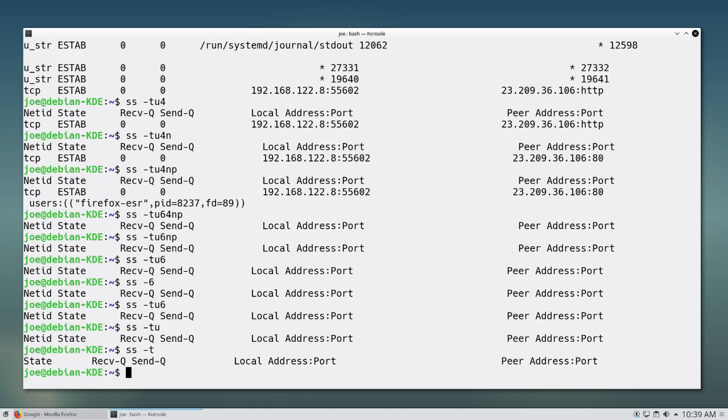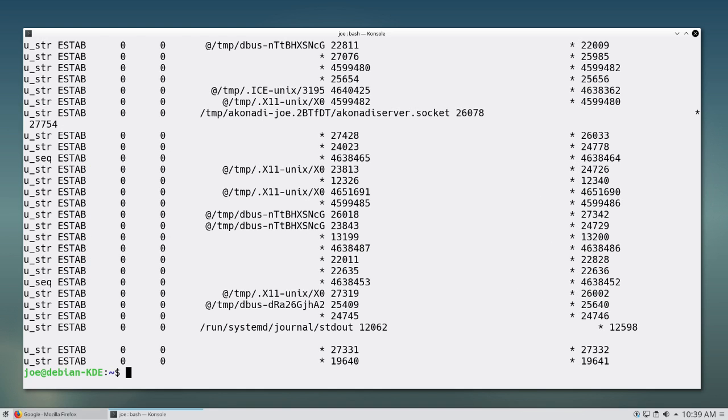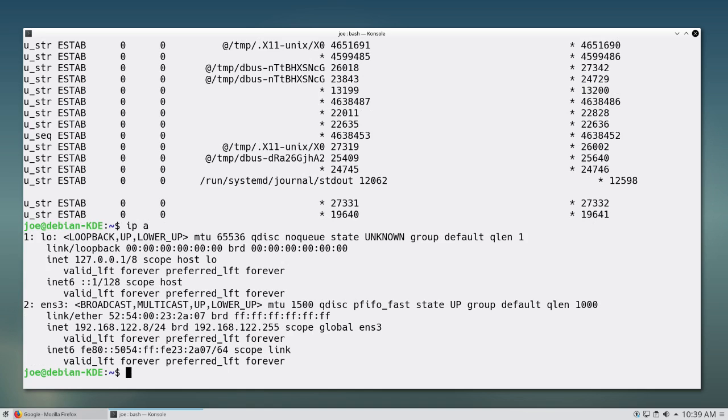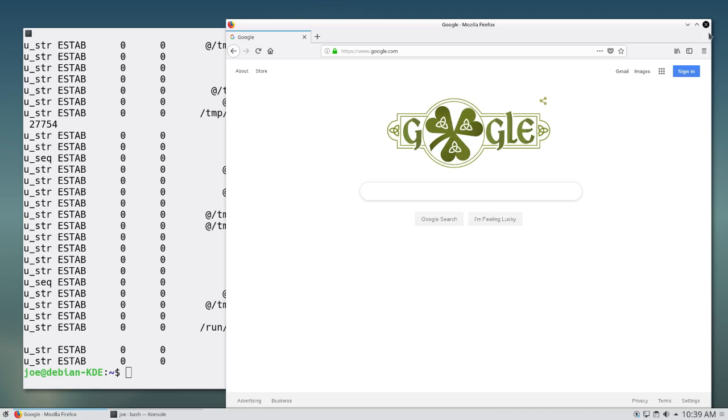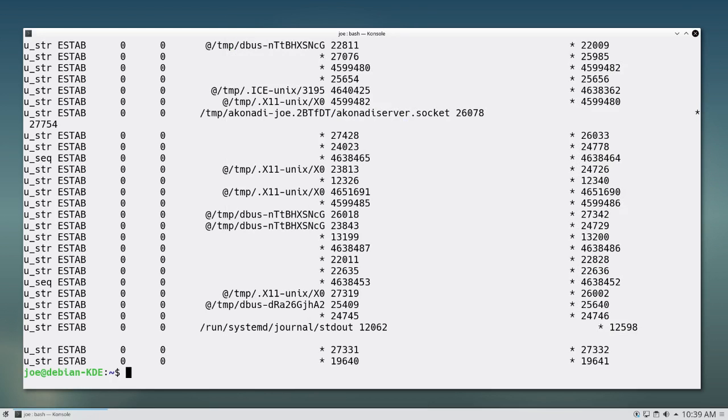Huh. Well, now it's not showing anything, is it? That's strange. ip a? Yeah, it's up. Well, it should be there. I guess I just don't have anything listening. That's probably true. So let's go ahead and close Firefox. We don't need that open anymore.